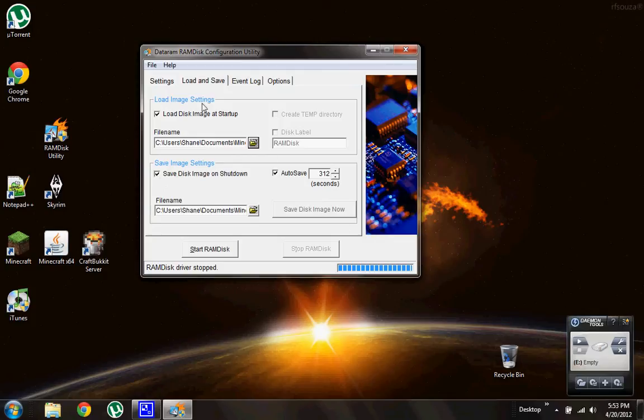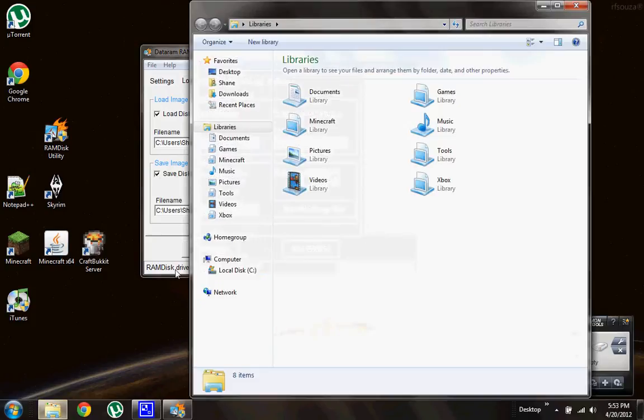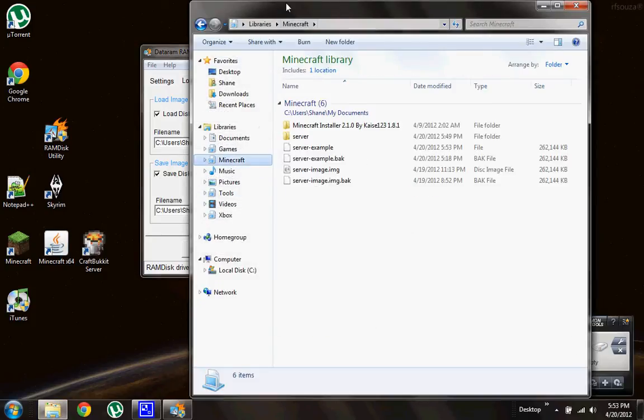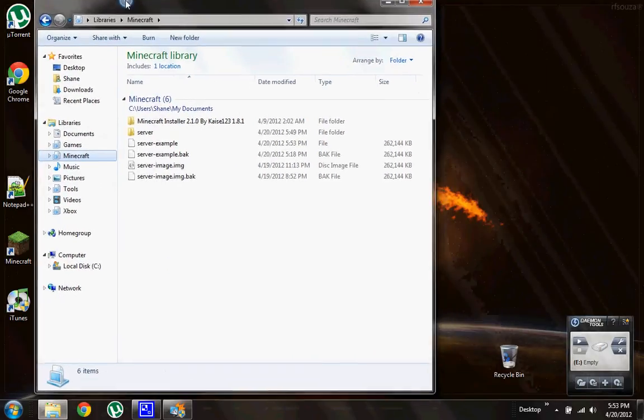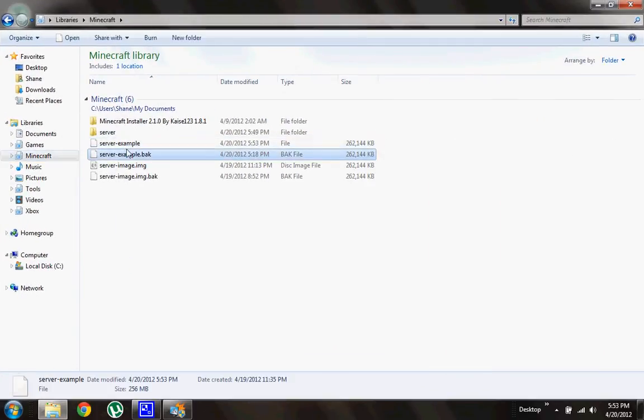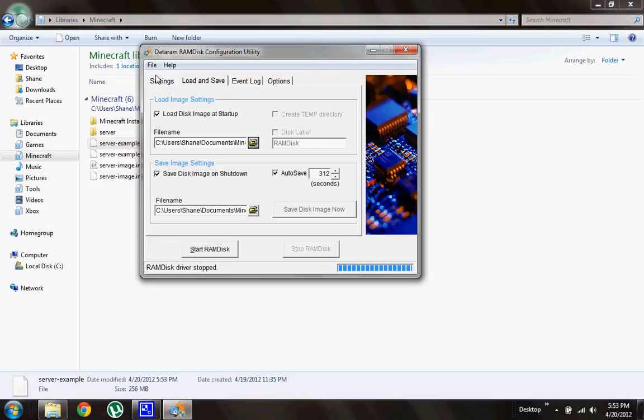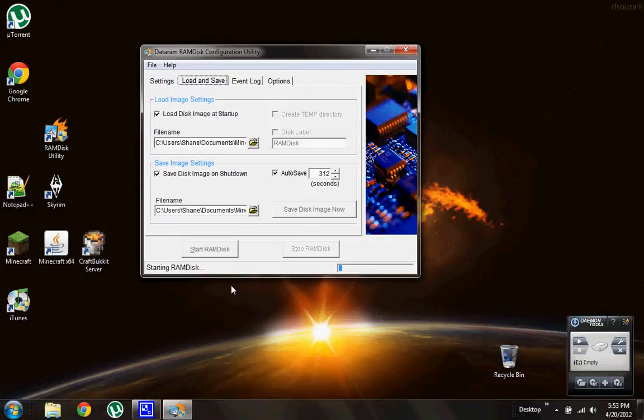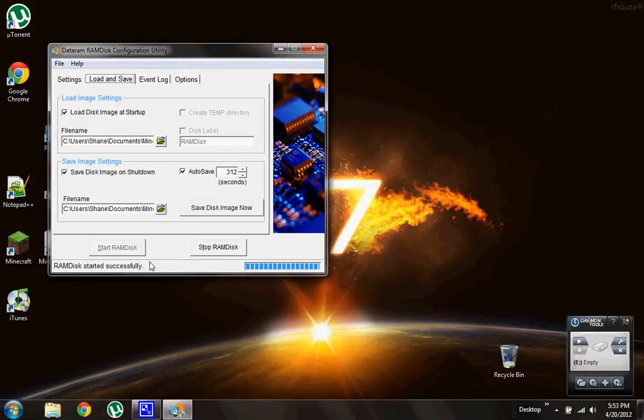Okay, so now you should have properly configured wherever you chose to save this image file. Now every time you open RamDisk, all you have to do is click on Start and it'll come up. So let's try it out. Starting RamDisk, verifying driver start. All right, started successfully.